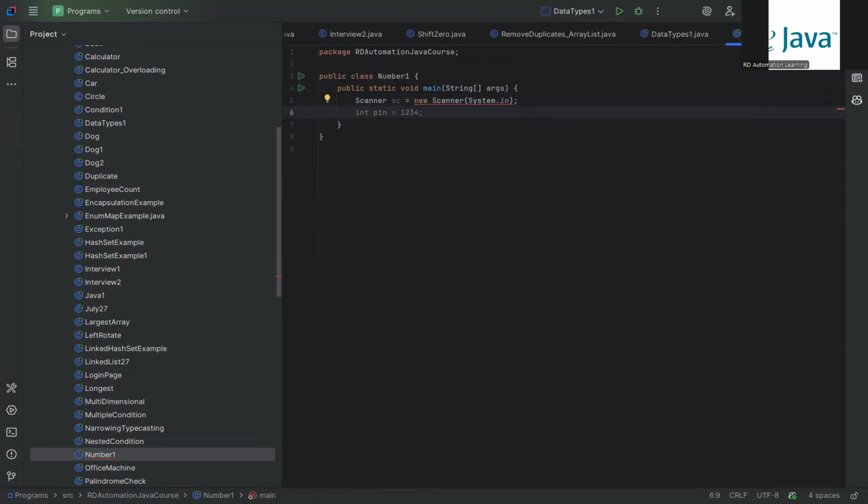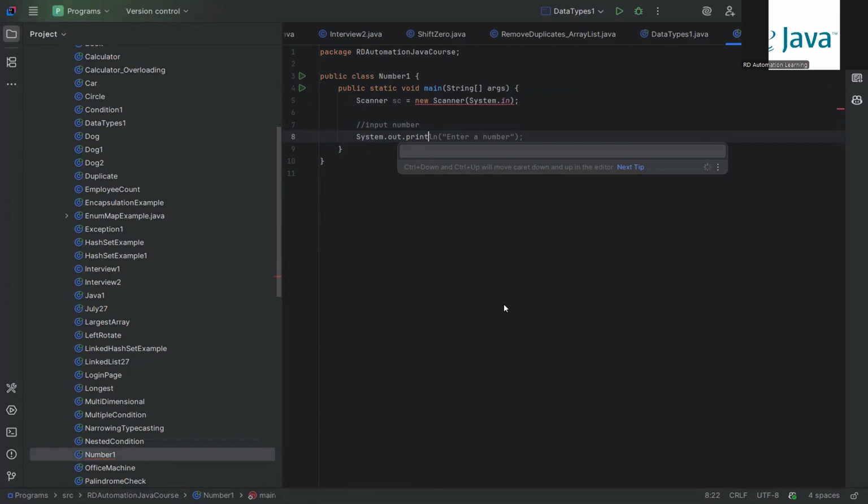Then what we will do next is take the input. We have to take the number from the user. For that, we write int, first of all System.out.print, "Enter a number". This will be displayed on the screen. Just enter a number and it will be stored in the num value. Next is temp equal to num. This is another variable that we are taking.